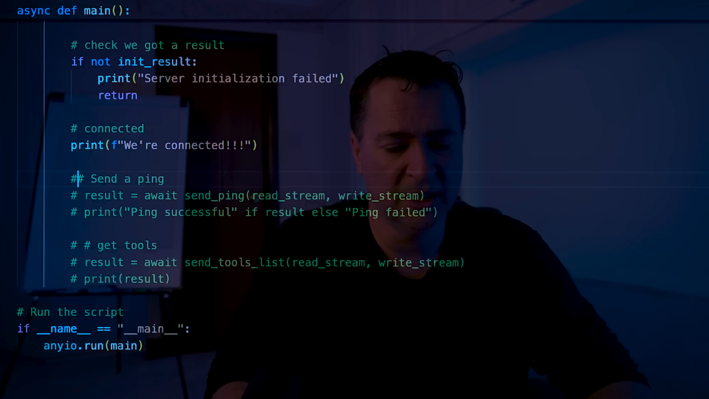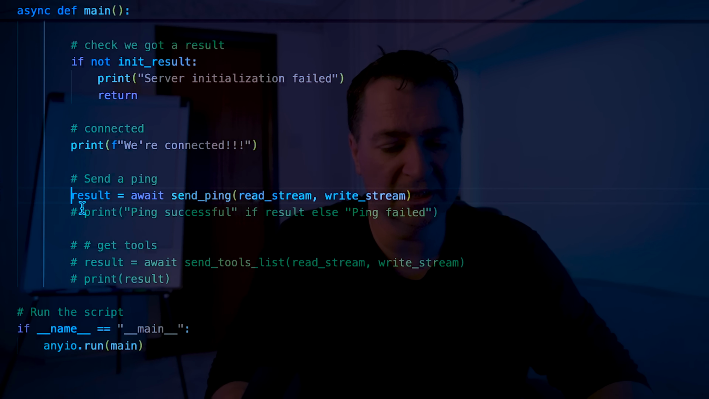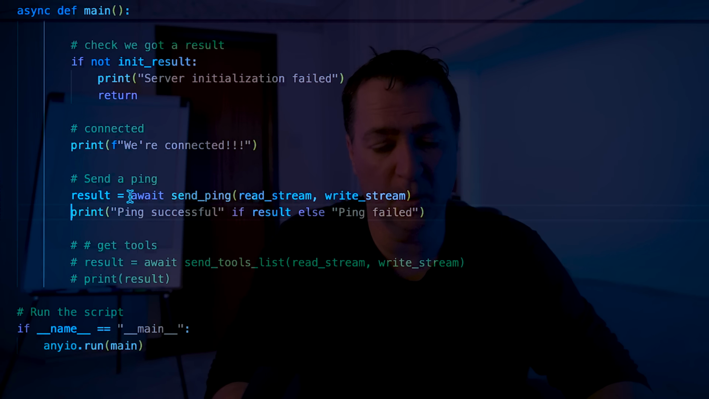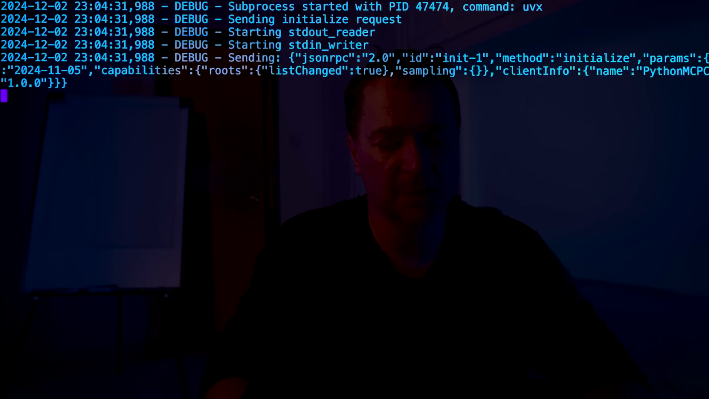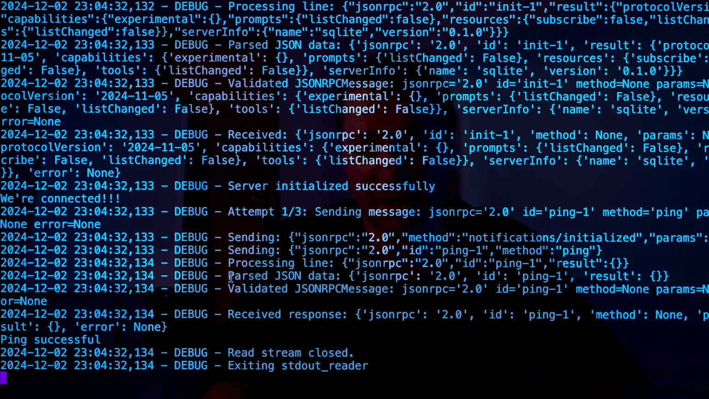And then of course, if I wanted to extend this, if I wanted to talk to the server a little bit more, then I could just simply await a send ping there. So if I save this now and then we run my test.py one more time, you can see now it's done everything that it did before, but now I'm sending a new message.